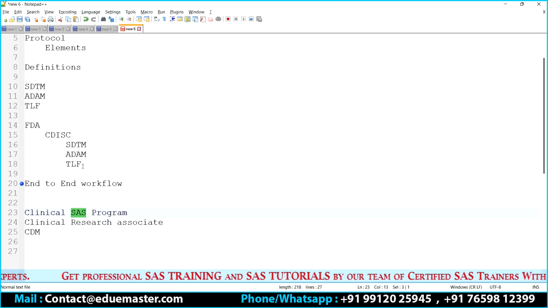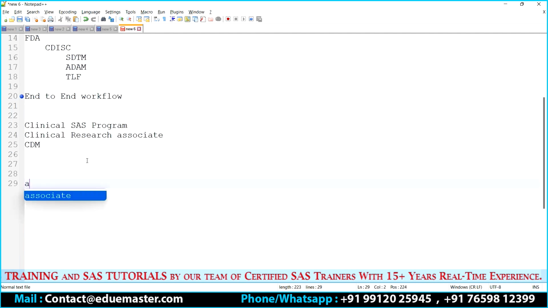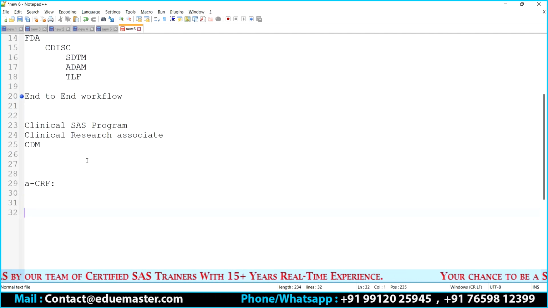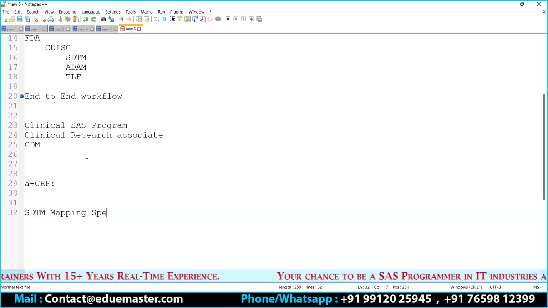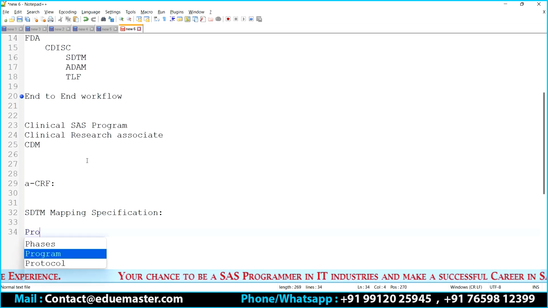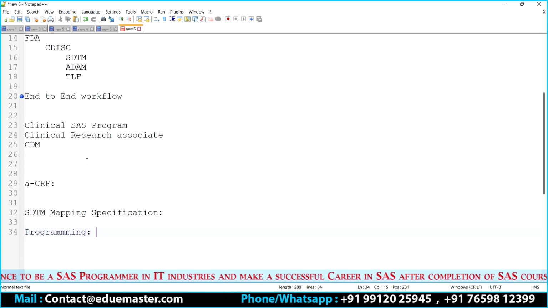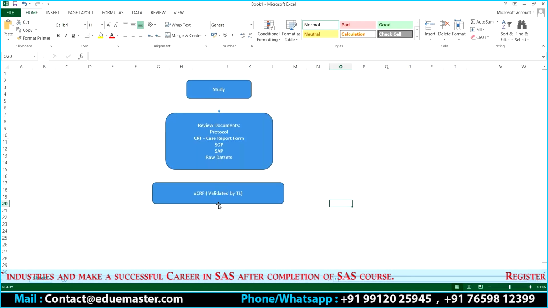Maybe this is too early, but let's talk about it. There are 3 steps, guys. First is the ACRF. Number 2, there is something called the SDTM mapping specification. Number 3 is programming, purely SAS programming. So now we are at this particular box, the ACRF. Let's say that your ACRF is good and it is properly validated.